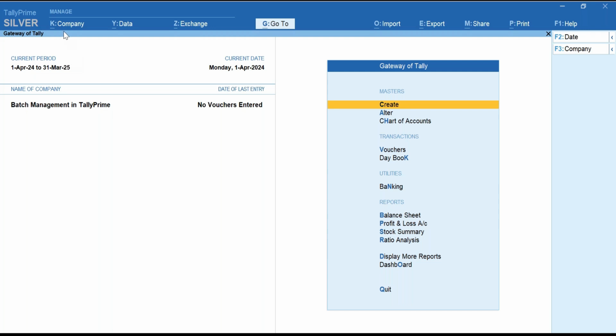So first of all, in order to enable the batch management feature, it is a part of inventory stock management.